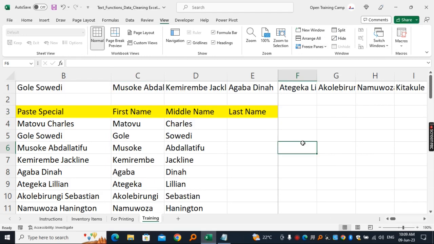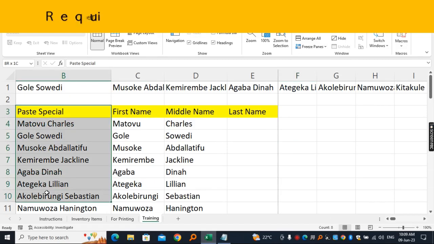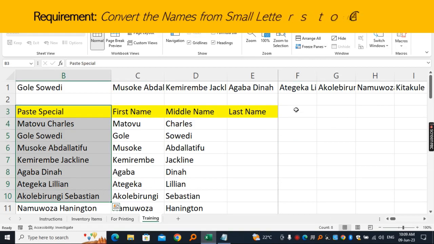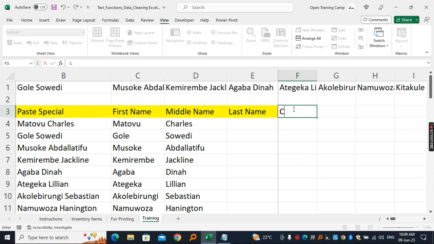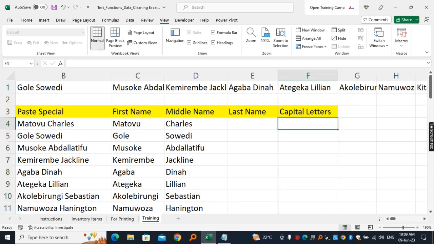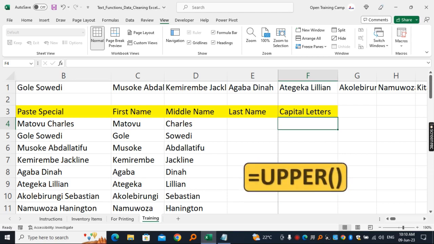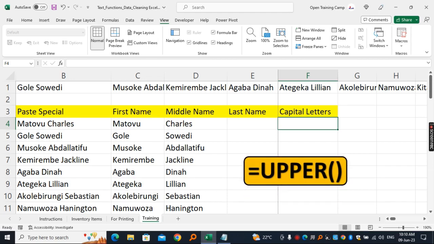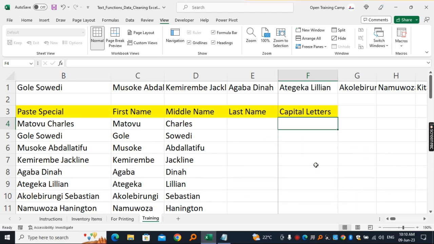The other thing that we may want to do is to convert this list of names into capital letters. So I'll create a column here and call it capital letters. So I'll actually expand a little bit, and now we need to use a function called upper. So the upper function converts text data from small letters to capital letters.